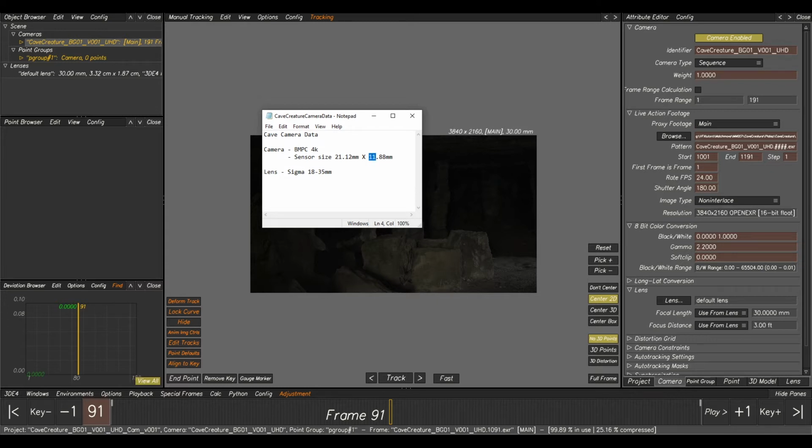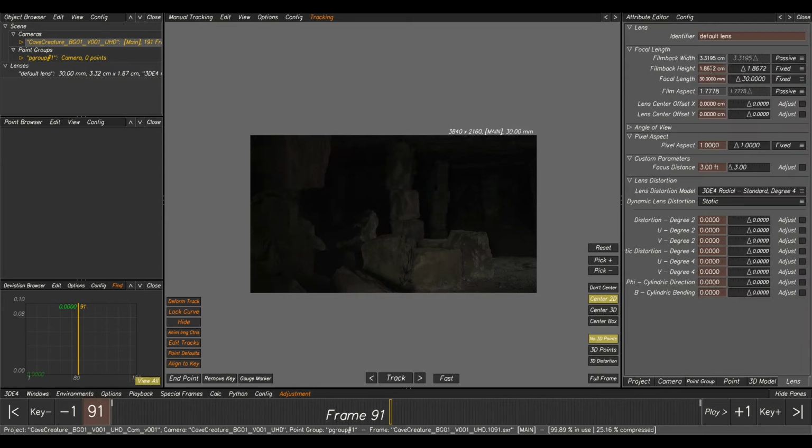So if we go to our lens tab, we want our sensor size to be the same as our film back height, so always use this value, then keep the other one as passive. So if you go to your lens, then go to your film back height, and type in 11.88, you need to make sure you put millimeter in there, because if you don't, it will read it as 11 centimeters. We don't know what the focal length is for this, so we'll leave it as it is.